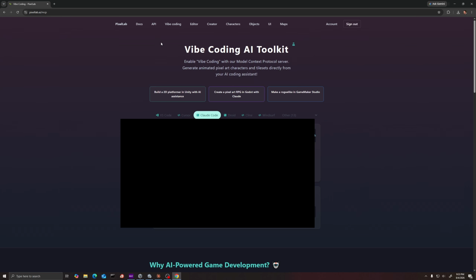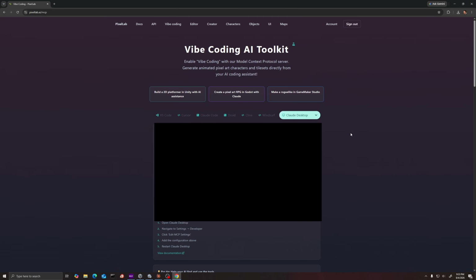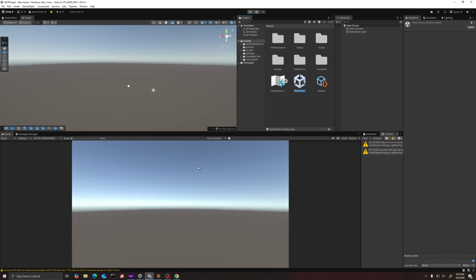Once you do that, go into the Vibe coding section, go to the right side drop down, and go to Claude Desktop. Follow the instructions to update the developer configuration file. I can't show you exactly how to do it because it does contain secret information that's only associated to your account. So once you have Claude and PixelLab set up, you'll also need to go back to Unity and make sure you have MCP set up. If you haven't done that, just follow this video.